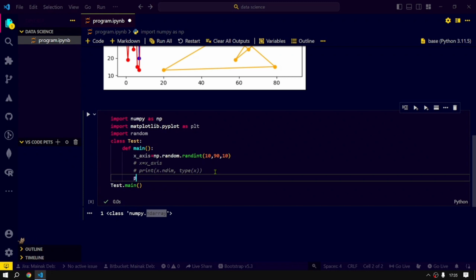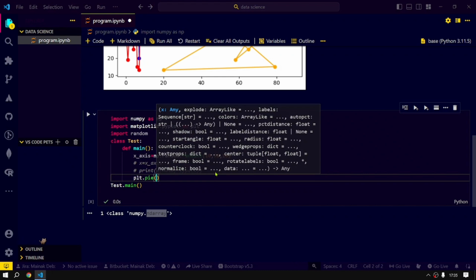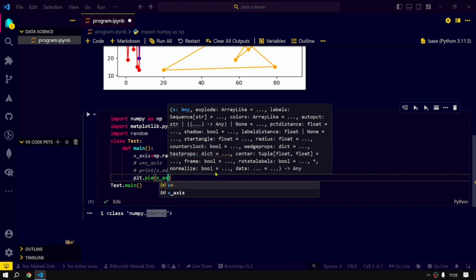Now see, I am just commenting out these two lines, and I am defining plt.pie over here. Inside this pie function, I am just calling my x-axis.